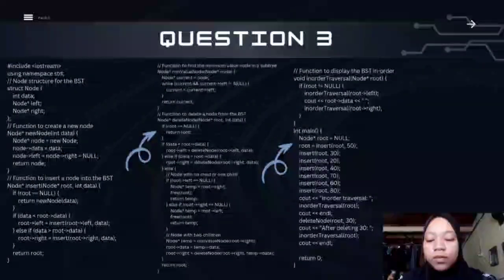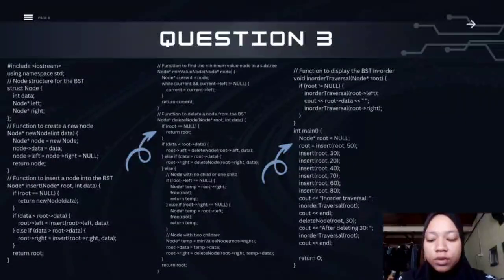For finding the minimum value node, the function finds the node with the smallest value in a given subtree. It keeps going left until it finds the leftmost node. For deleting a node, this function removes a node with the specific value from the BST. It handles three cases. If the node has no children or one child, it simply removes it and adjusts the pointer.